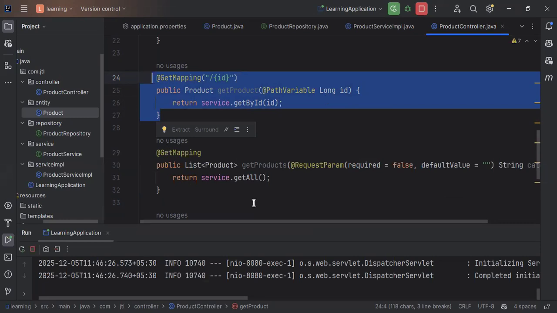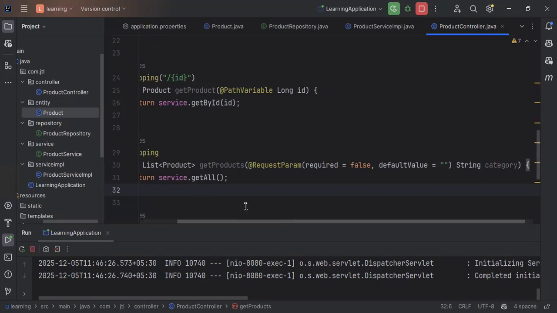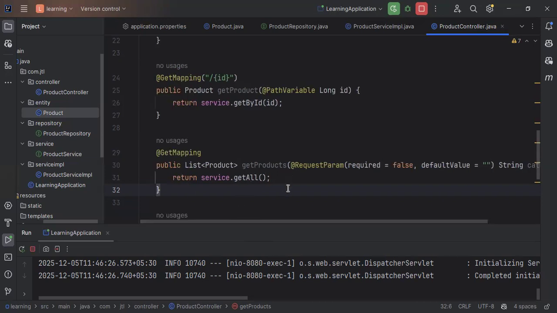And when will you use request param? For example, you need to filter some records, or pagination, or any product you want to search. At that time, you will pass it as a request param.